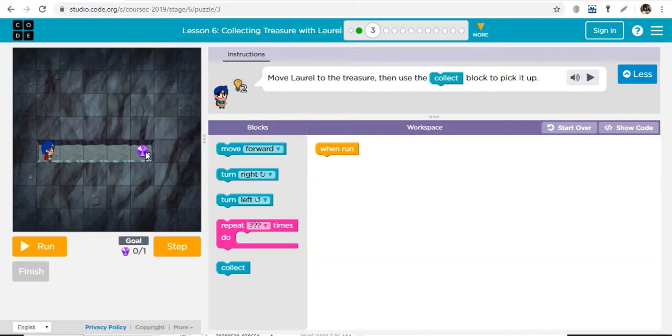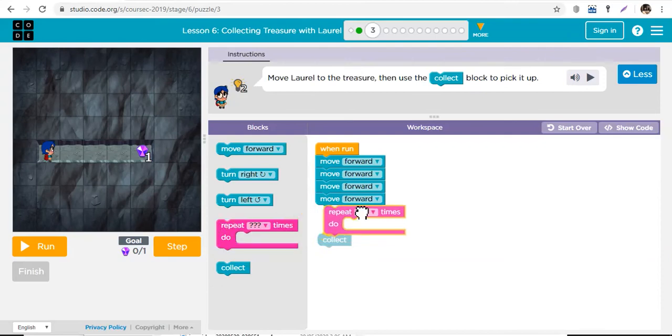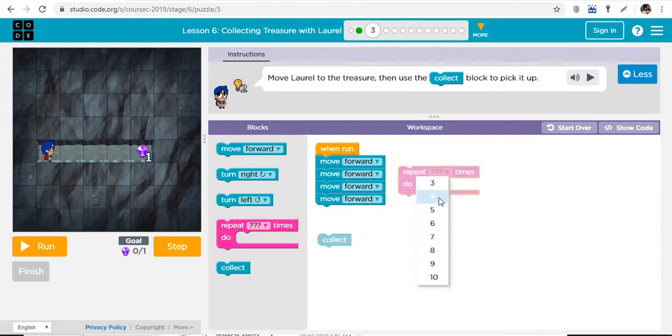Maybe I should start by explaining loops to you. Now you know we could do this forward, forward, forward, forward. So this is going to go 1, 2, 3, 4, and then collect. Okay. Now how many blocks of code do we have here? 1, 2, 3, 4, 5. You know you could replace these 4 blocks of code with just 2. Instead of saying forward, forward, forward, forward, just say repeat 4 times, move forward.